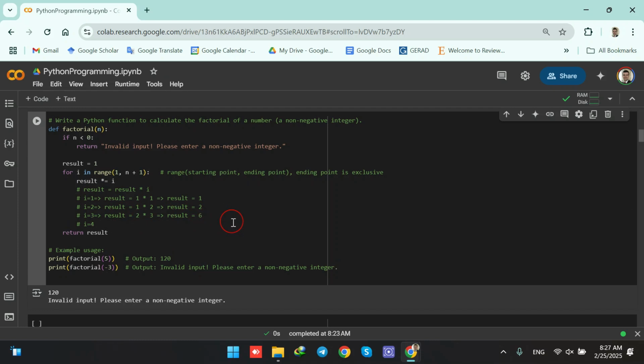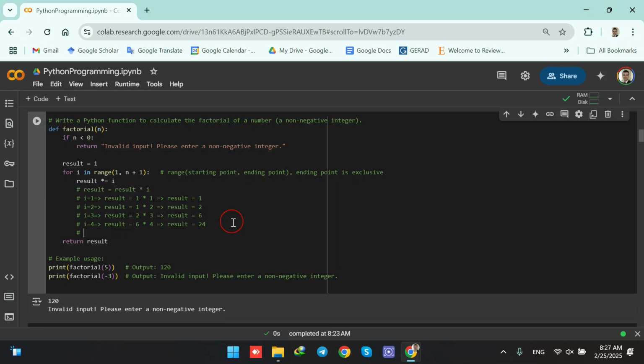Then we are having I equals 4. Result equals 6 multiplied by 4, so result is 24. And finally, in the last iteration, we are having I equals 5. So result is 24 multiplied by 5, and the result will be 120. So result will be 120.